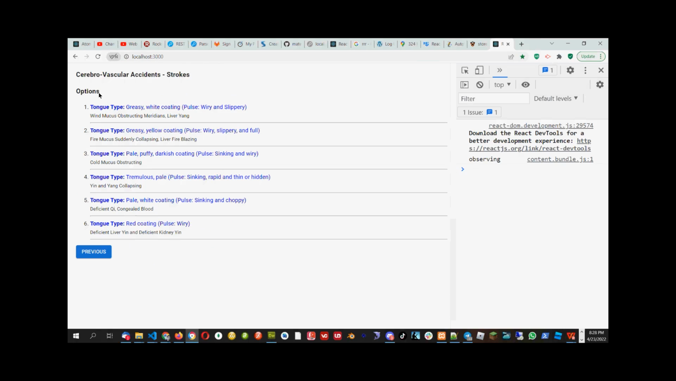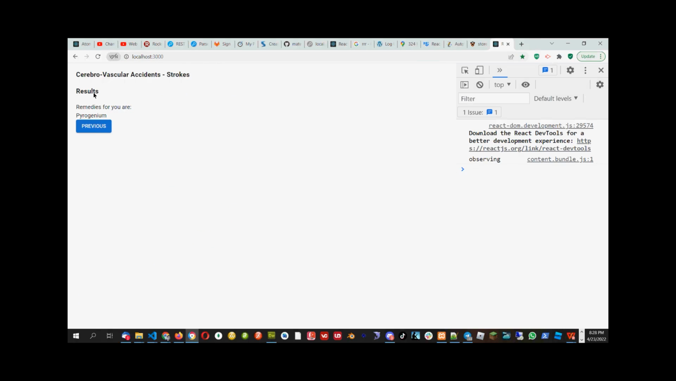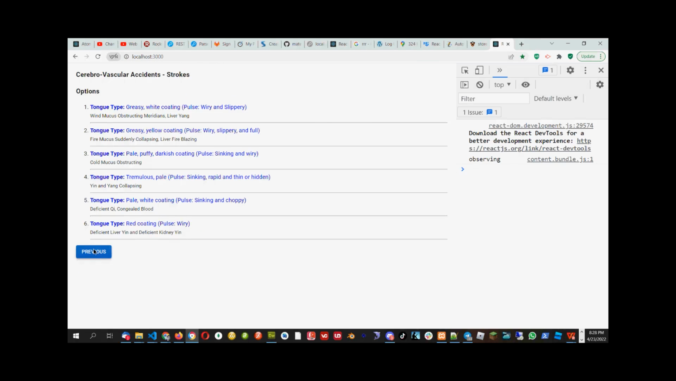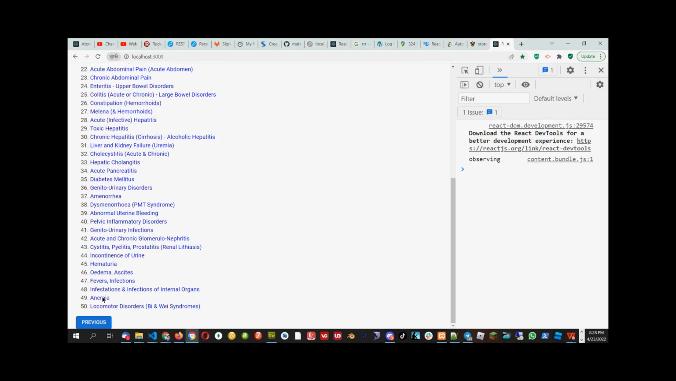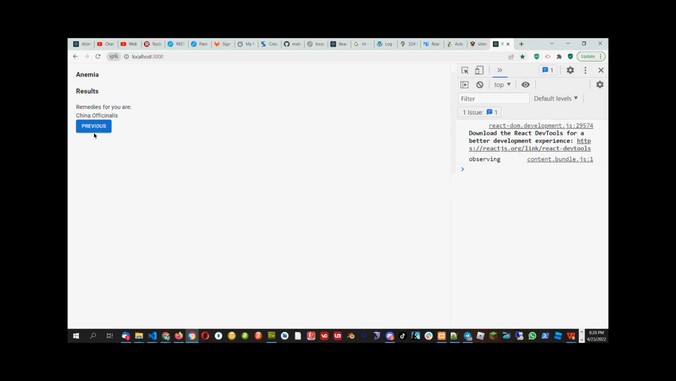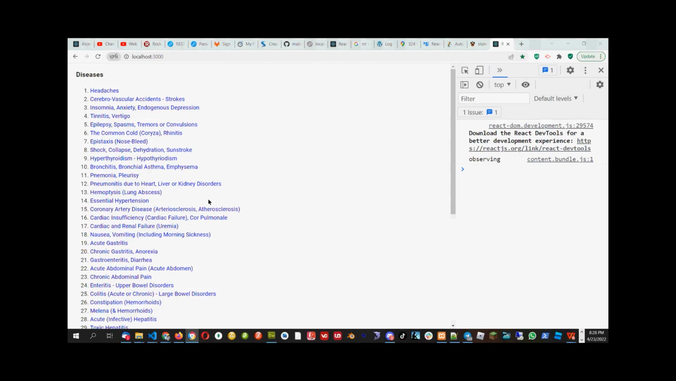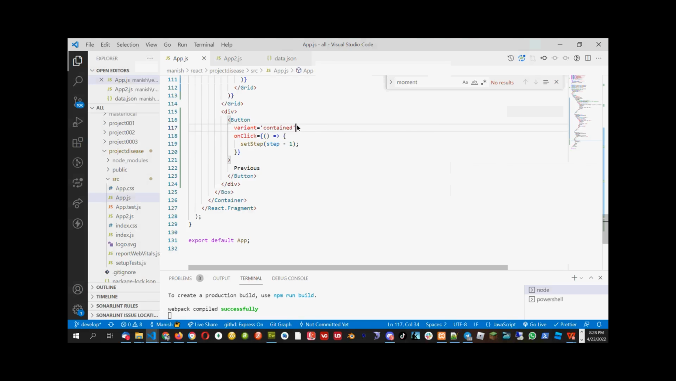So when I click any disease, you will see we are on this page. When I click this one, we are on the 3rd page. Then we say previous, it goes to here. And when I go previous, it goes to this page. Previous.